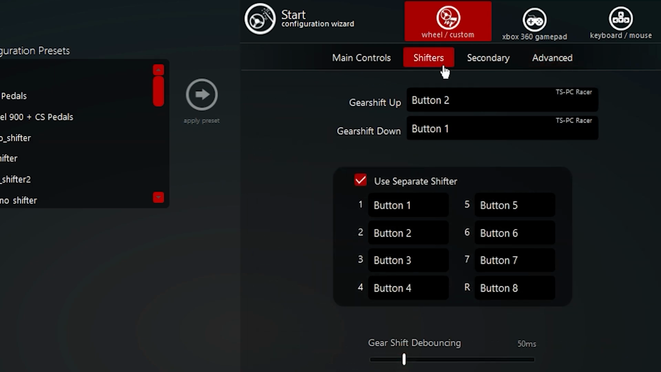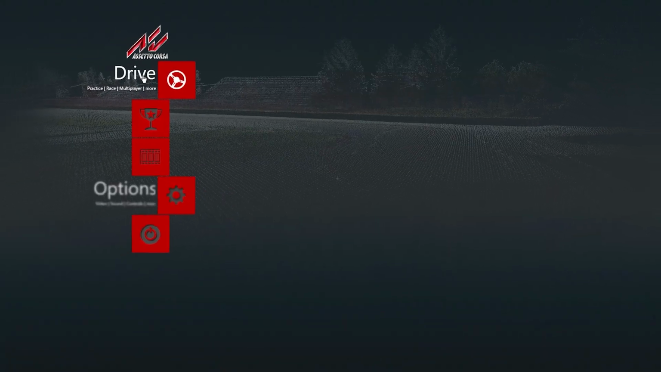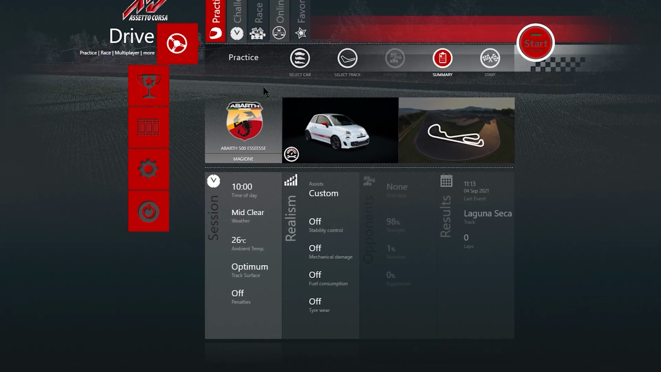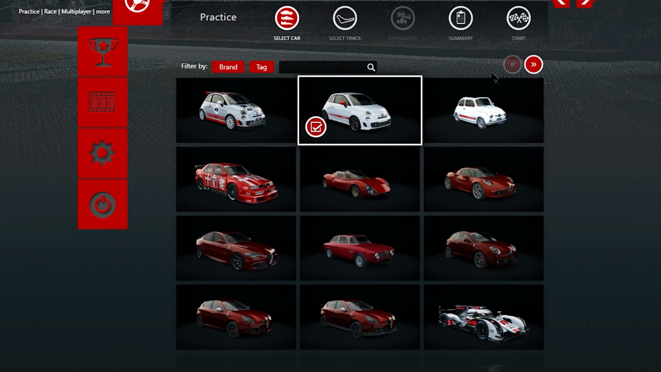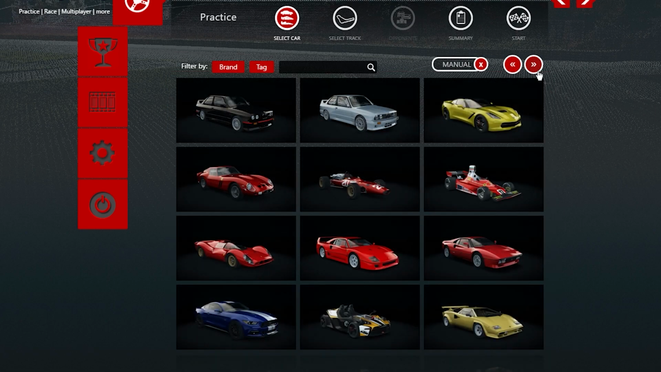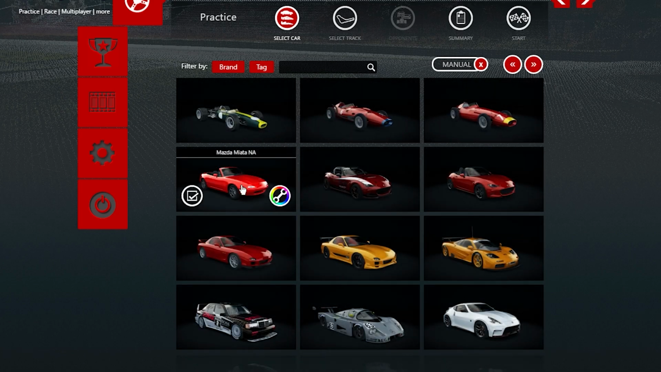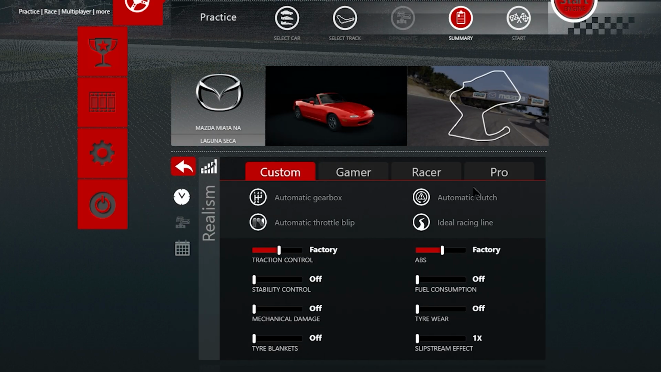Since we have configured a separate shifter, and issues with the use of pedals and gears seem to appear often in the comments, we'll start a session with a car we know includes a manual transmission. We'll go to Drive and Practice, and under Select Car, we select All, and under Tags, select Manual. And choose the Mazda Miata at Laguna Seca. We'll customize the Realism settings, making sure that automatic gearbox and automatic clutch are disabled.